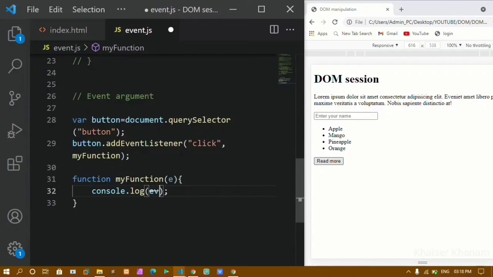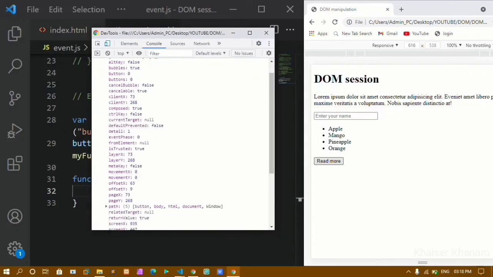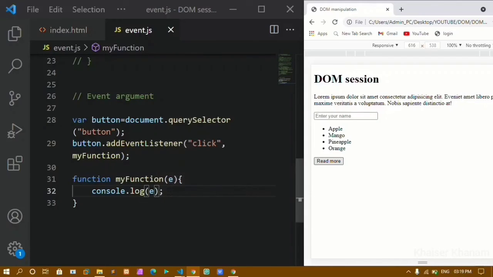Instead of writing event, we can just write e. Even this works. I'll refresh this one. Now if I click, I'm getting the same output. You can see I'm getting all this output now. Now I want to display all this content inside my HTML.